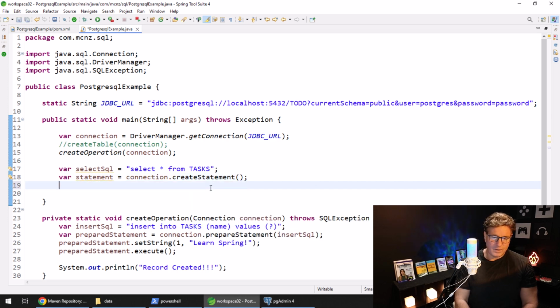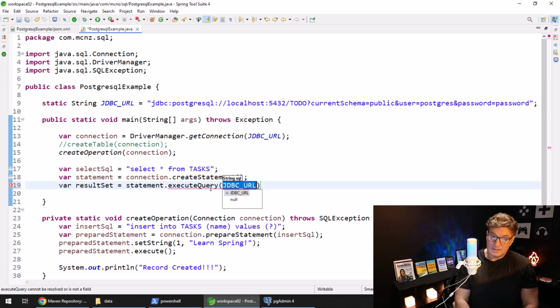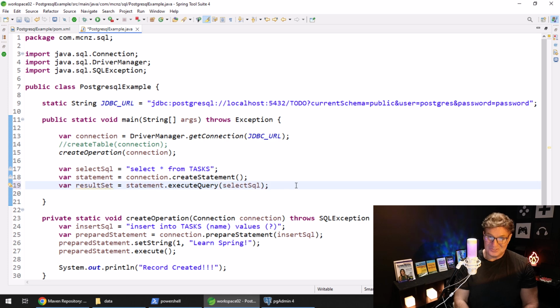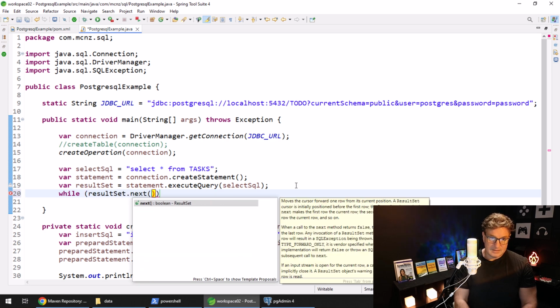We've seen that before. But then what we do is we say var resultSet equals statement.executeQuery. It's not just execute, it's executeQuery. And we don't want that darn JDBC URL to be executed. We'll use it as we are creating that connection. But what we want to do is execute that SQL query. Now that gives us a result set which holds all of the results from the database, which we can just loop through by saying while resultSet.next.